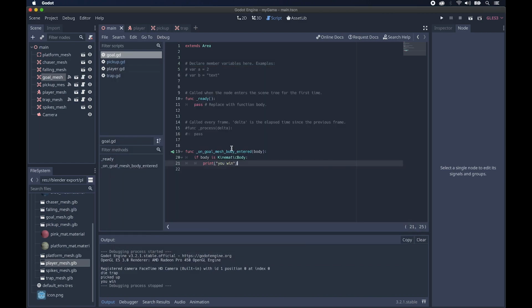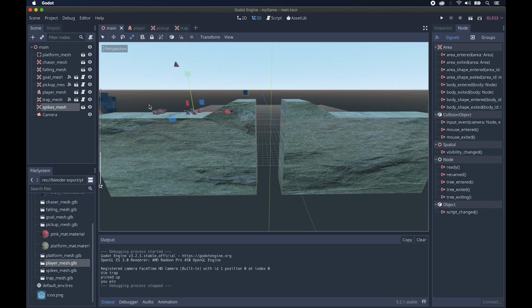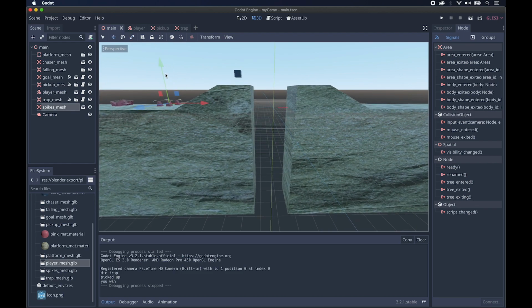To make the level a bit more interesting, I'm going to add animation to some of the other objects that I'm going to collide with. I'm going to start with these spikes. These spikes are going to move up and down, and when they're up they can hurt the player, and when they're down they cannot, and the player can walk safely over it.